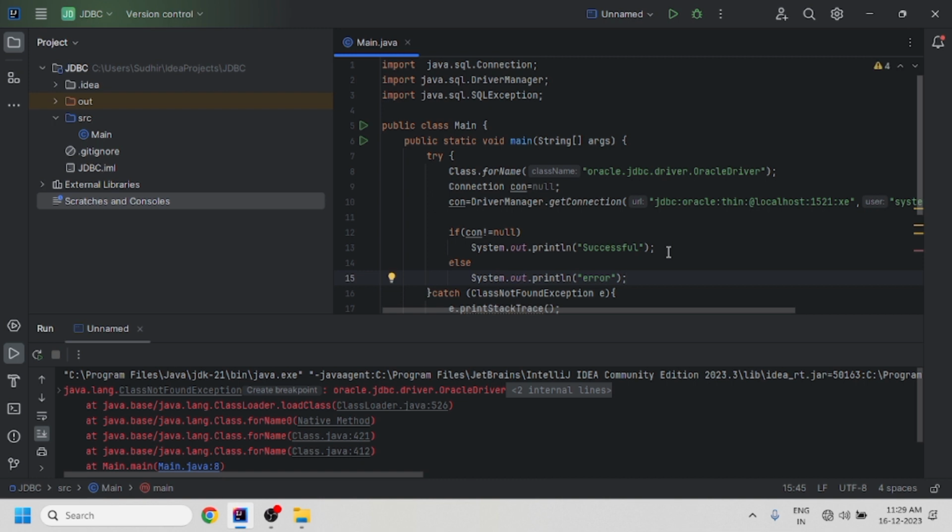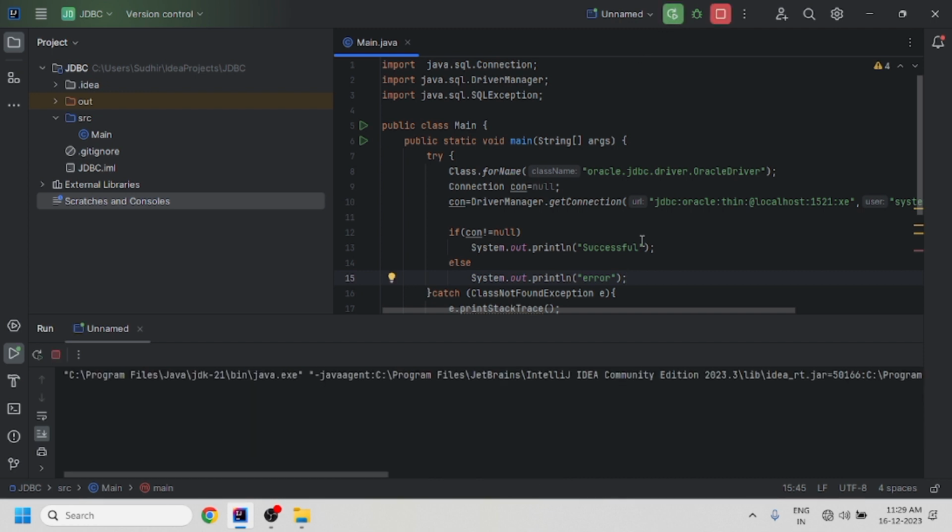Once again I am running this program, and you could see that no exception occurs and my output will be visible. So simply click on the run button. Okay guys, you could see that my program is running and no error or exception occurs, and my output is shown as successful. It means my connection is successful and I am able to connect my Java application with our Oracle database.